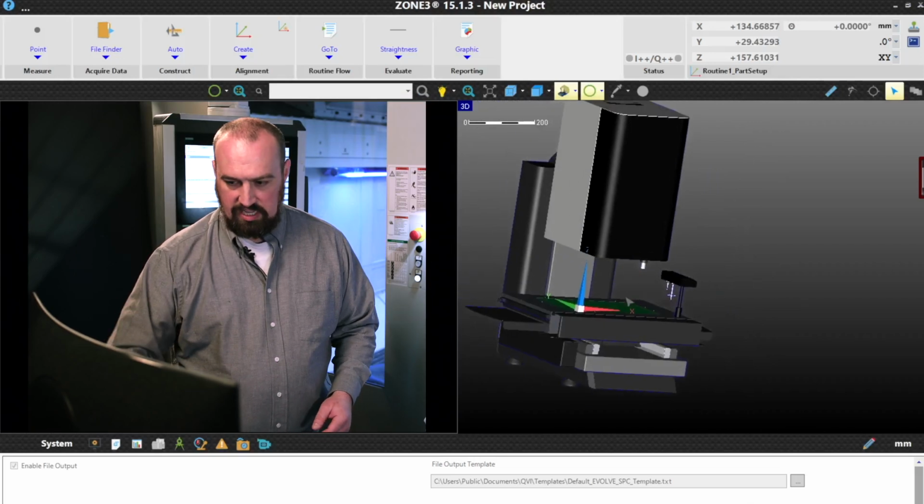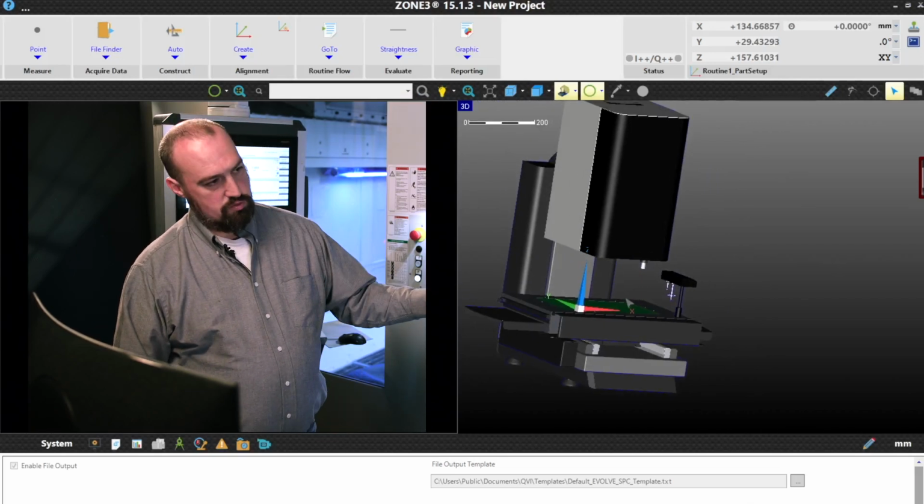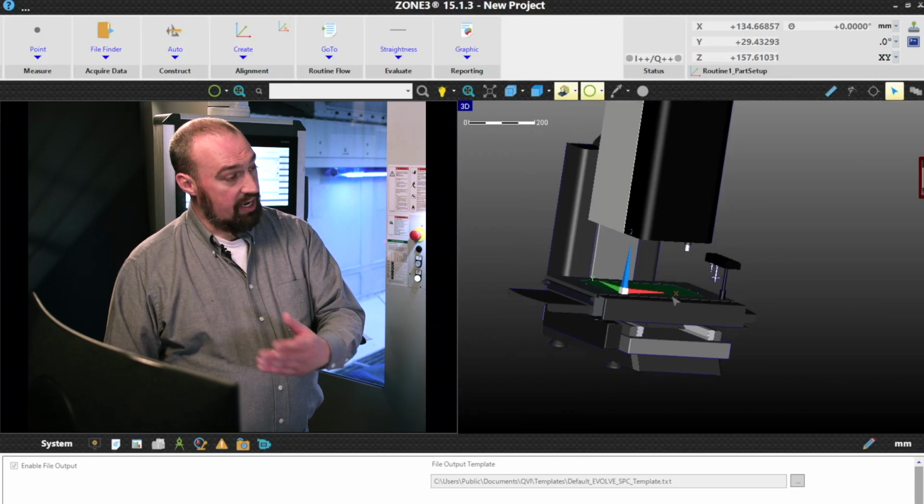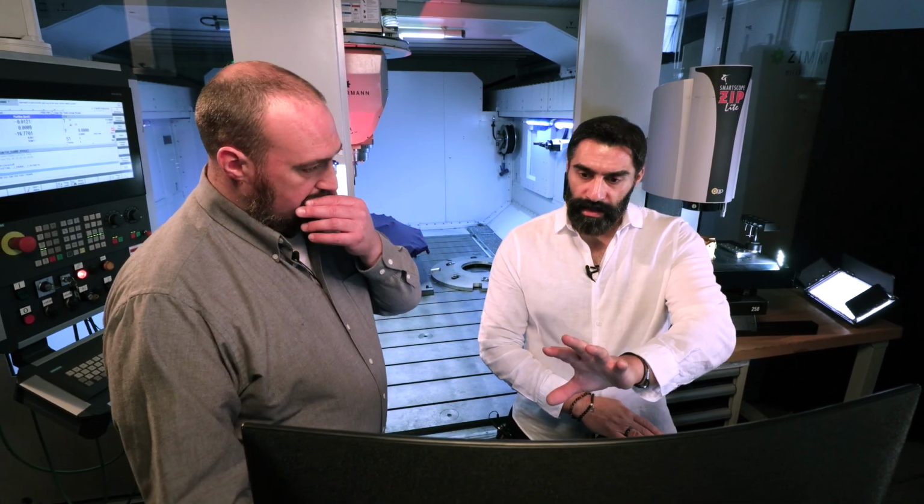This is the kinematic model of this machine, so we can actually see what the part will look like on it before we start moving anything. And this is the zip light? This is the zip light. This is a smart scope zip light. This is one of our smaller benchtop machines.